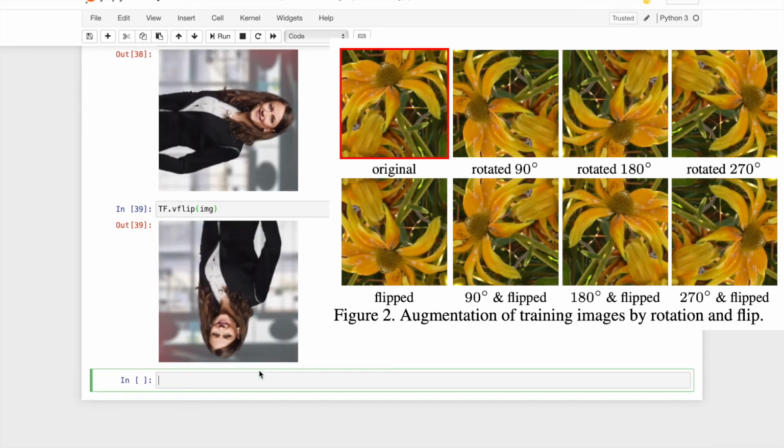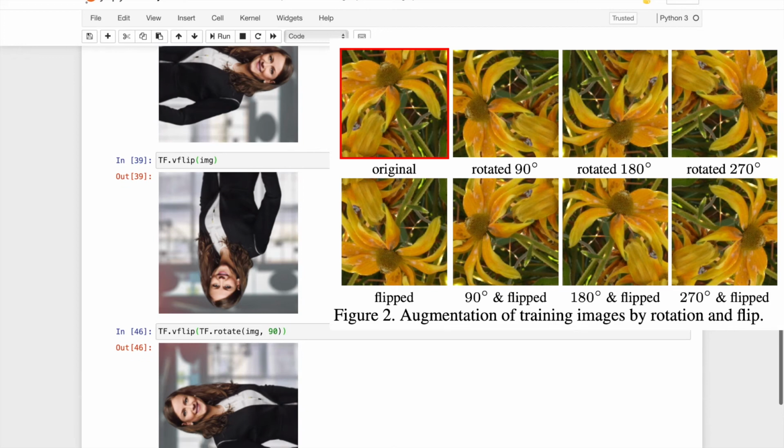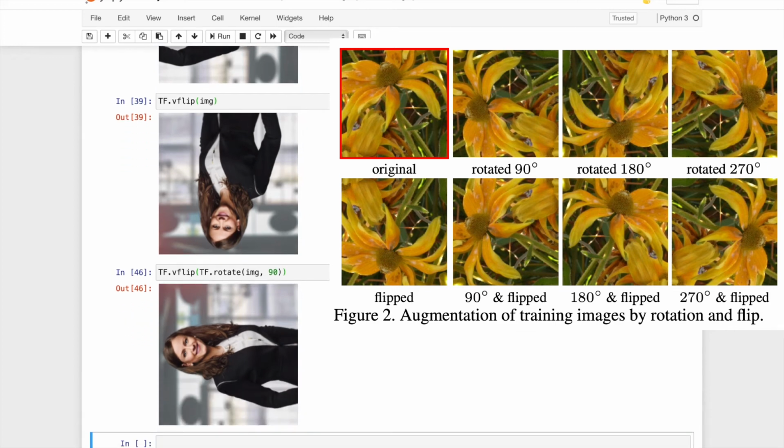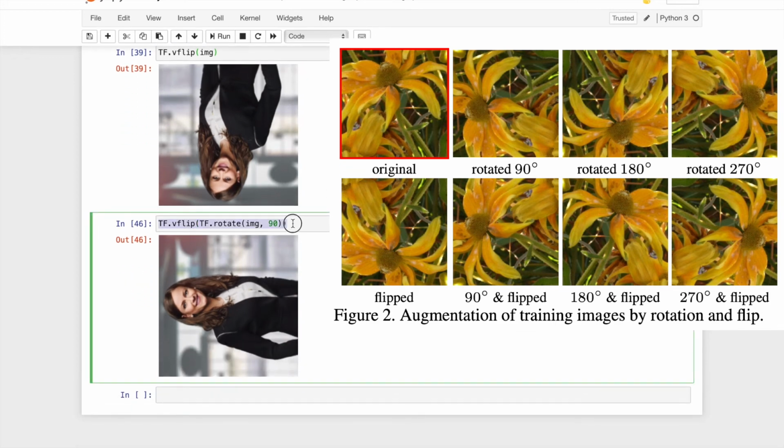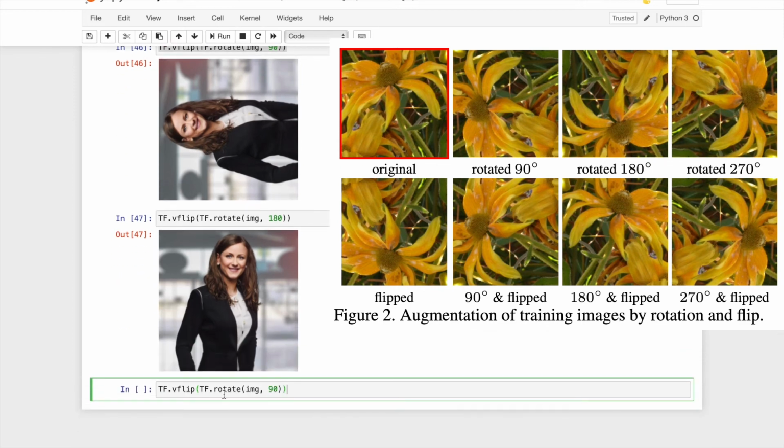Next, they say 90 degrees and flipped. So first I'll perform 90 degrees and then I'll do a vertical flip. So here is a 90-degree rotation, and as we did previously over here, wrapping 2 of the transformations in one line, we'll do the same over here. So rotating the image followed by flipping the image. Similarly, we'll do 180 degrees and then flip, 270 degrees and flip.